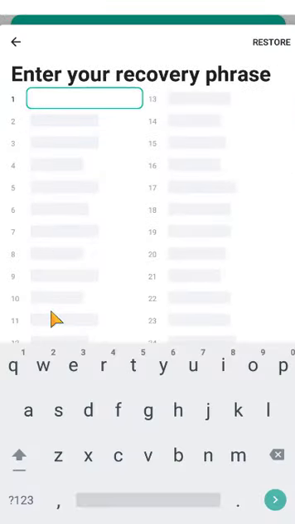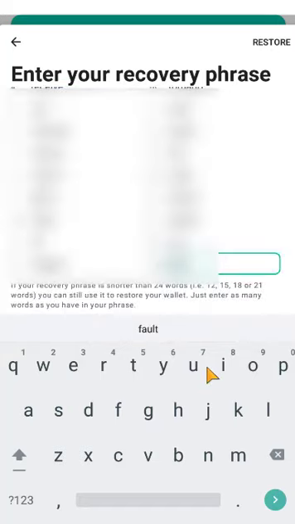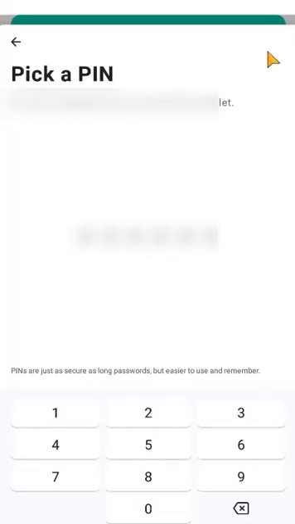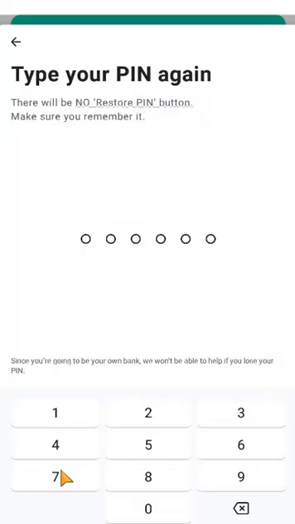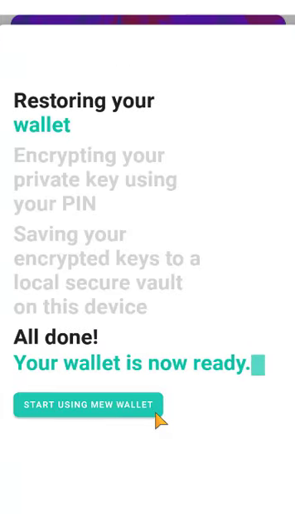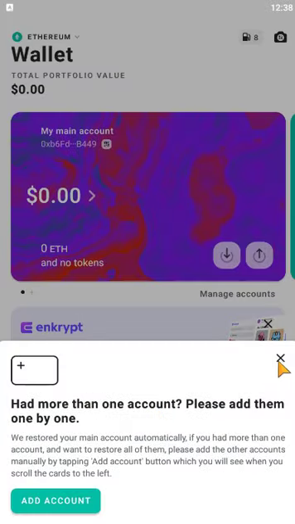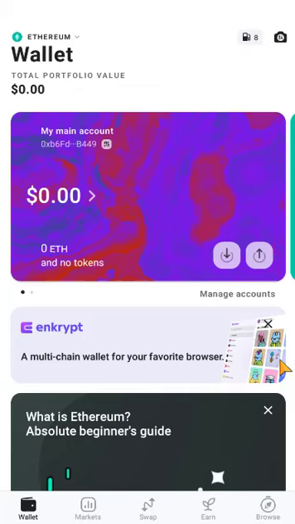Click on continue. Now enter in the 24 recovery phrases that you were given while you created the account of MyEtherWallet. After you're done typing in the recovery phrases, you can hit restore. Now enter the PIN that you created. Again, reconfirm it. And just like that, you have been logged in to your MyEtherWallet account.